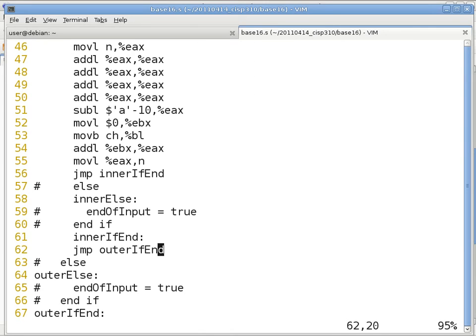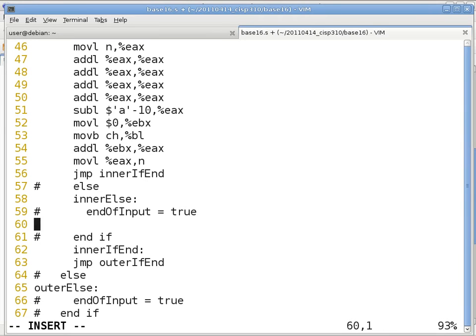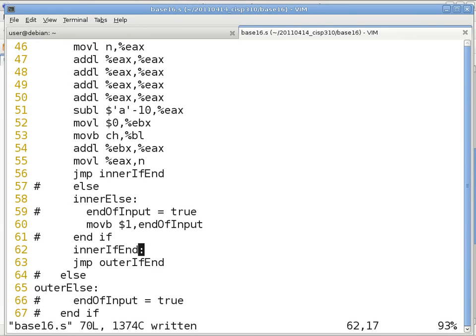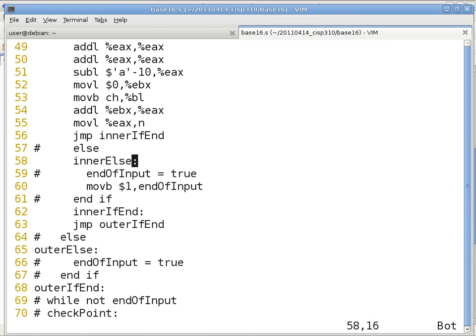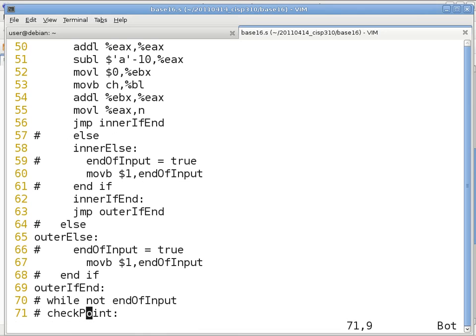All right. So we only have one more thing to take care of, which is this part here. What do we do in the else branch? The else branch just wants to make end of input true, which is move byte $1 into end of input. That's my Boolean variable. And I have the same thing over here. Okay, so copy, paste. And I should be done with the conditional statements.